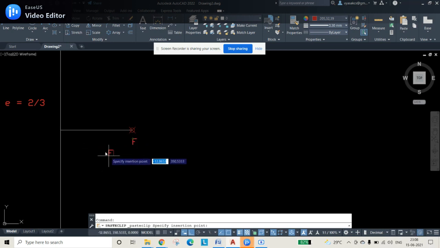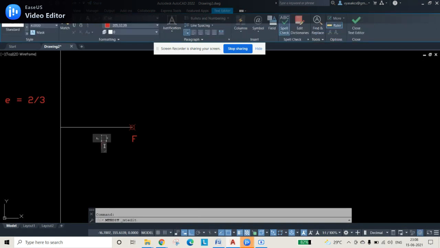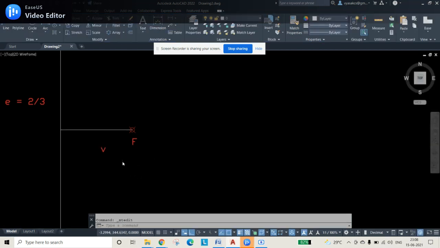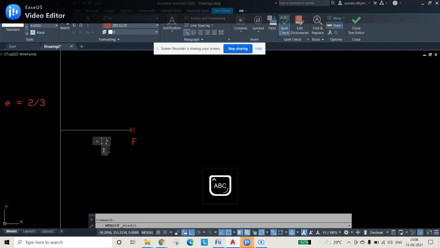Supposing somewhere it will be there, we'll call it V. It's not known yet, but I'm saying that it will be called V. Capital V, and press tick mark.